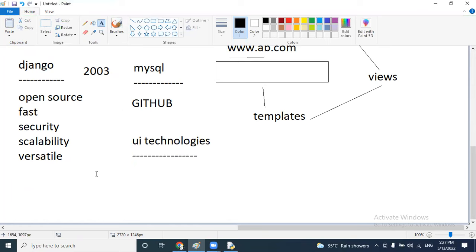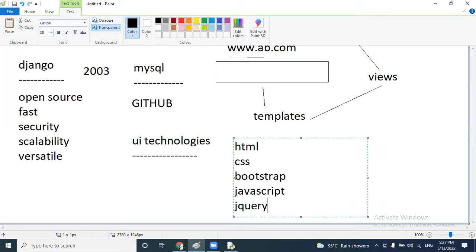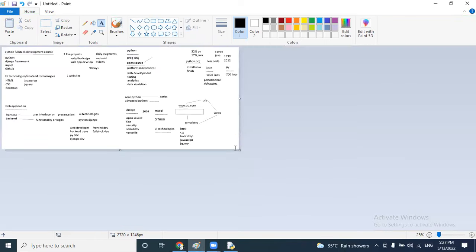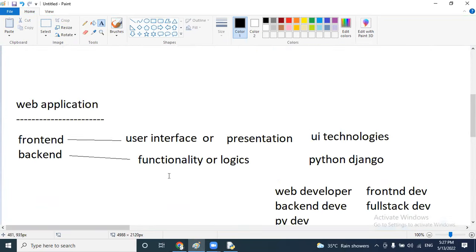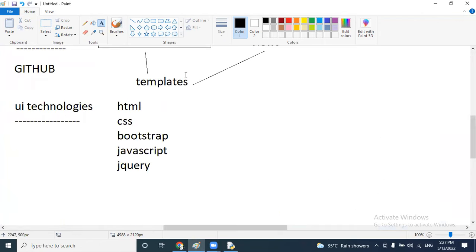UI technologies are HTML, CSS, Bootstrap, JavaScript, and jQuery. These are the different types of UI technologies. The first one is HTML: what it is and why we have to use it. HTML is nothing but hypertext markup language. By using HTML, we are going to design the layouts only.